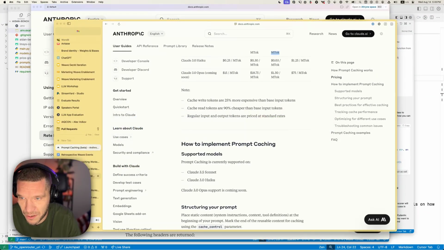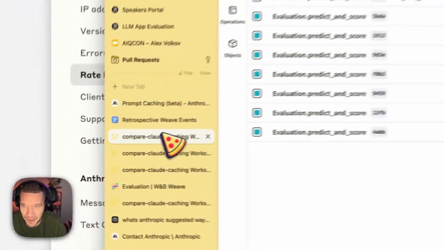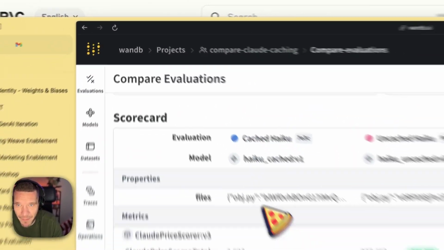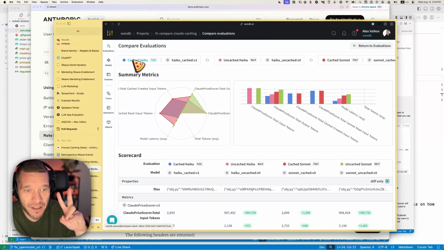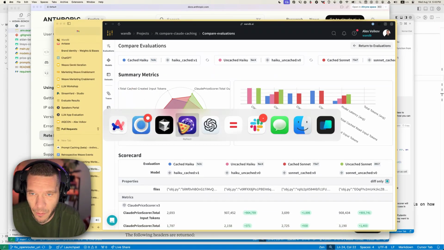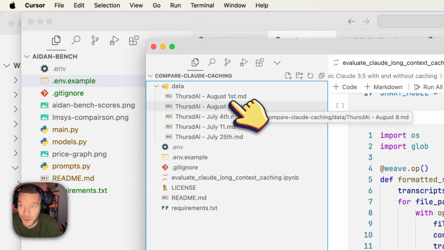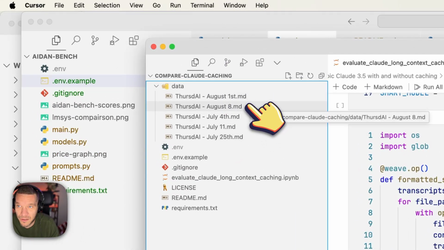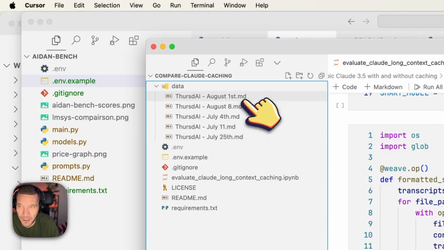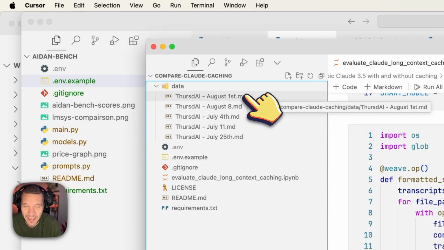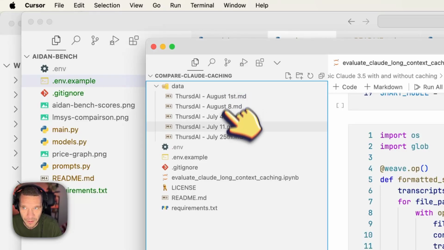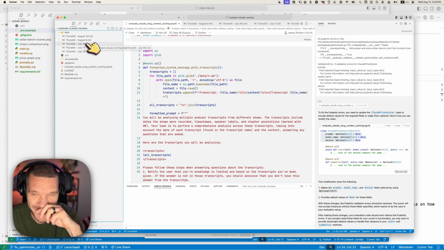So let's actually see the dashboard first, and then I'll show you how I compare this and what my comparison stats are. So here we go. I have my comparisons. Let me basically show you what I actually ran, right? So I have all my transcripts from Thursday Eye, the podcast that I'm a host of, from July 4th, 11th, 25th, and August. Quickly counting, there is around 100,000 tokens in all of these, maybe a little bit more. And we can verify this in a second.